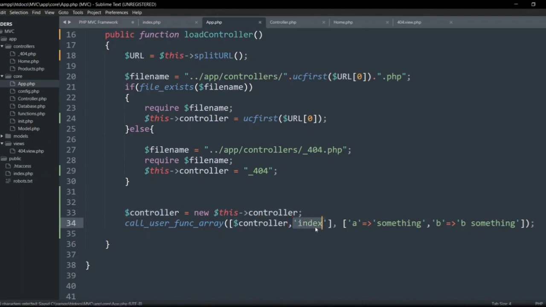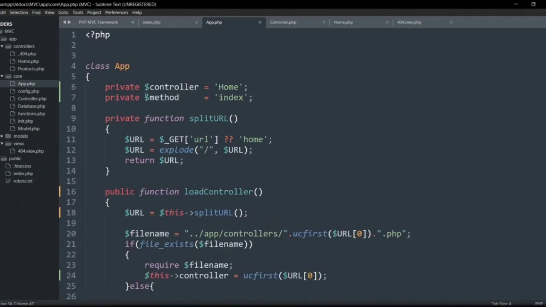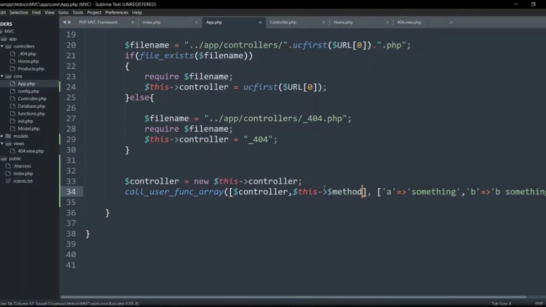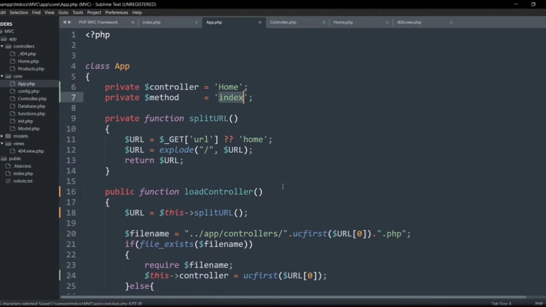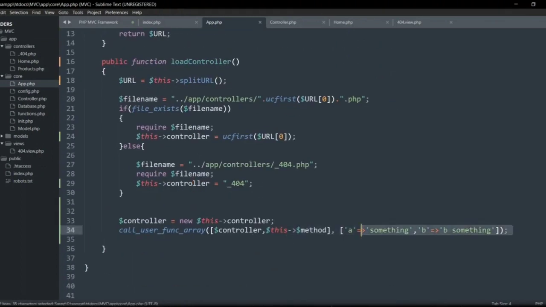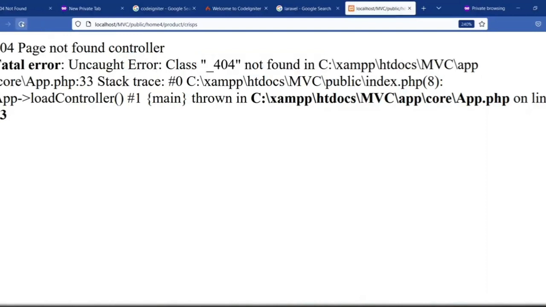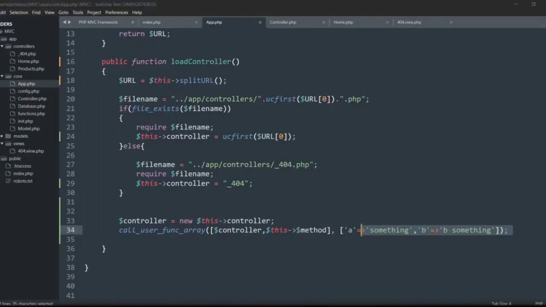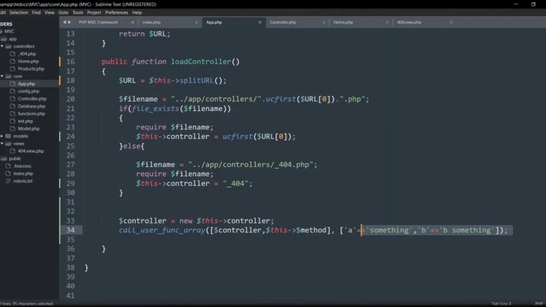And then there's a method called index right here. So I'm going to grab this, and instead of just putting index there, I'll say whatever is in the method right there. Now, currently the method is index, so we can't change that. We'll have to change it by checking what's in the URL. But for now, let's just see if this is working. So I'm going to refresh. It's not working. It says class underscore 404 not found. Why is that? Why is it even looking for this one?